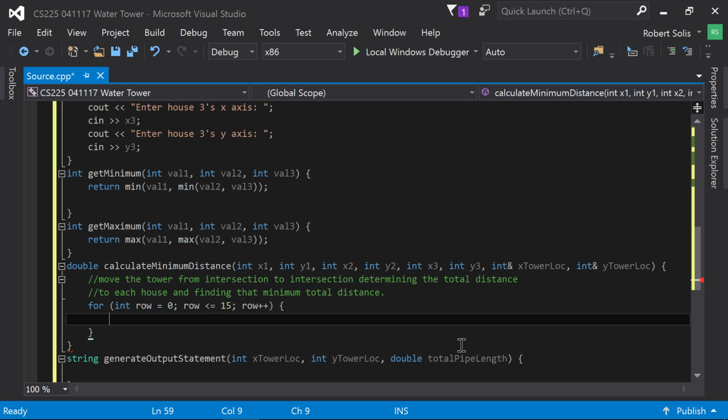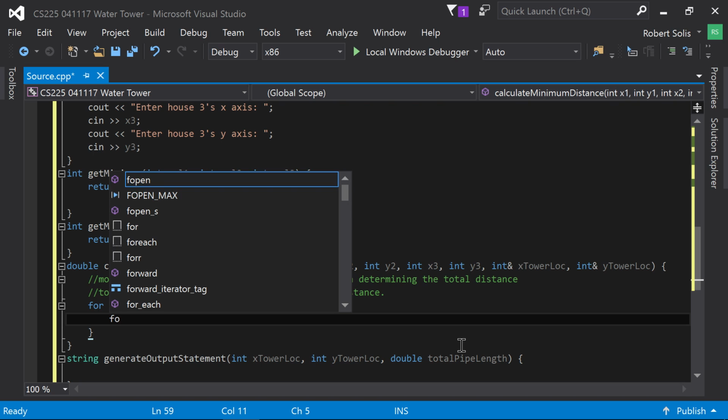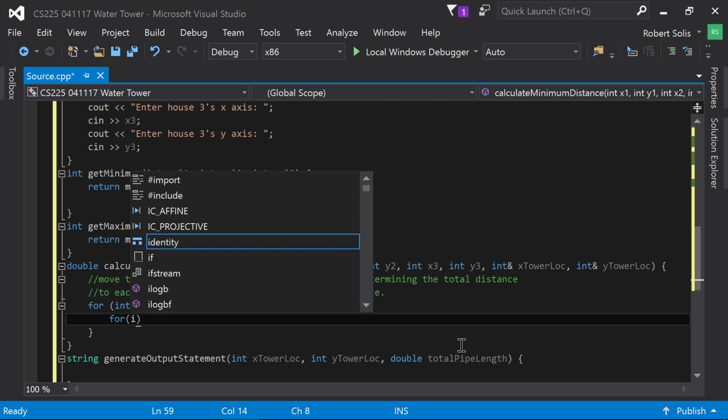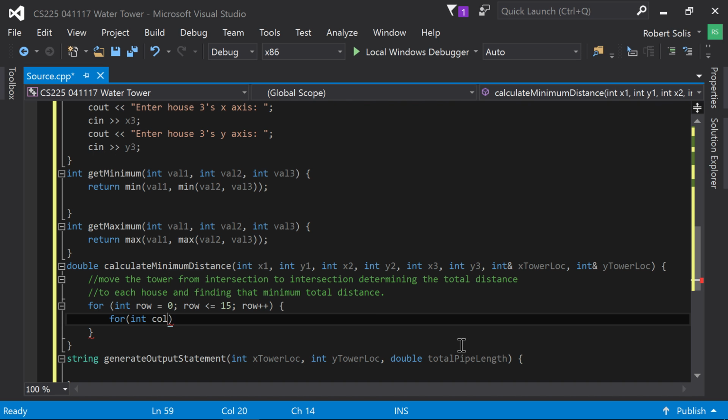All right. Nested within there is another for statement. And I'm going to create another counter called column. And again, I'm starting column at 0. As long as that column is less than or equal to 15, I know I'm hard coding. I'm just doing this right now. I'm going to come back and I'm going to change that.